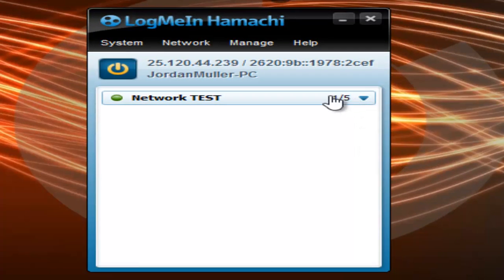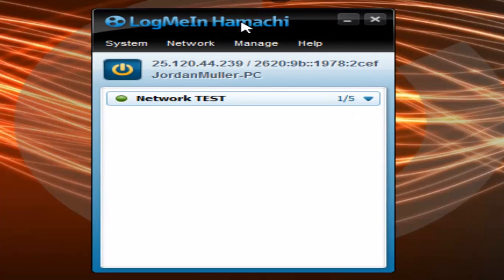Each network only has 5 slots, so you may need to make multiple networks to hold the amount of people you need on your server. LogMeIn Hamachi is like a substitute for making a server. So like if you paid for a server or you port forwarded, this is just an easier way. But the only downside is that everybody that goes on the server has to have Hamachi and it has to be connected.